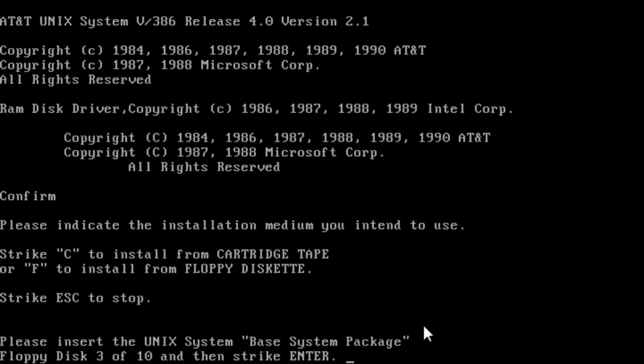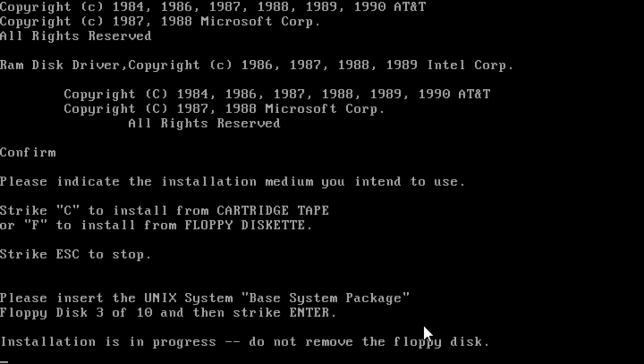Okay, base disk number 3. There you go. Do not remove. Okay, I'll try not to. My hands are kind of itching to remove it, but okay, I'm gonna control myself. I'm gonna try and control myself the best I can. Damn, it's so slow, and there's no visual confirmation of what's going on. It doesn't tell you whether it's 1% or 50%. You just gotta imagine. That's lame.